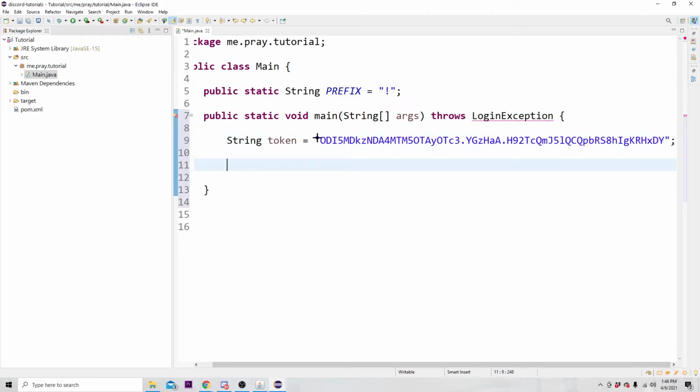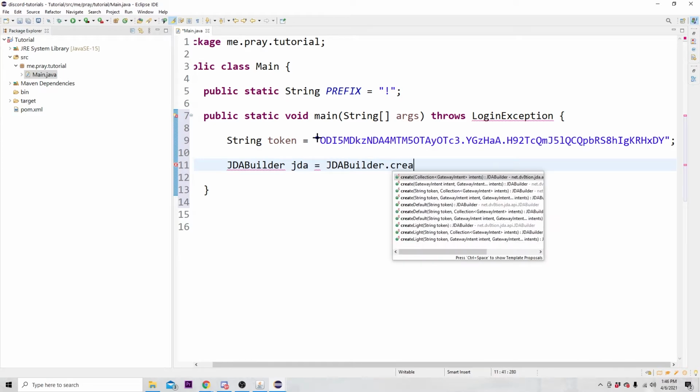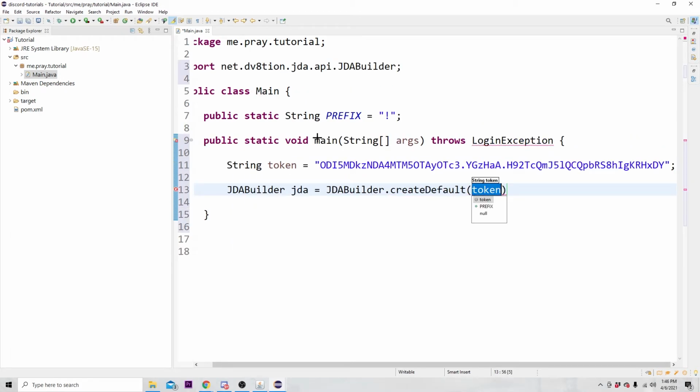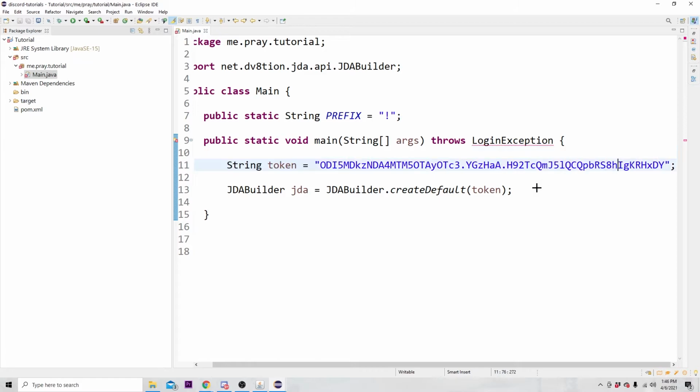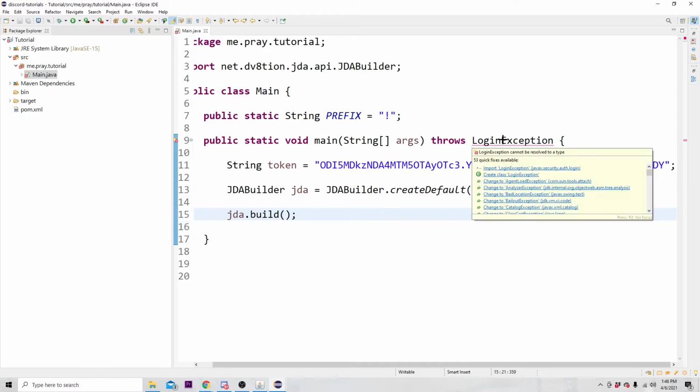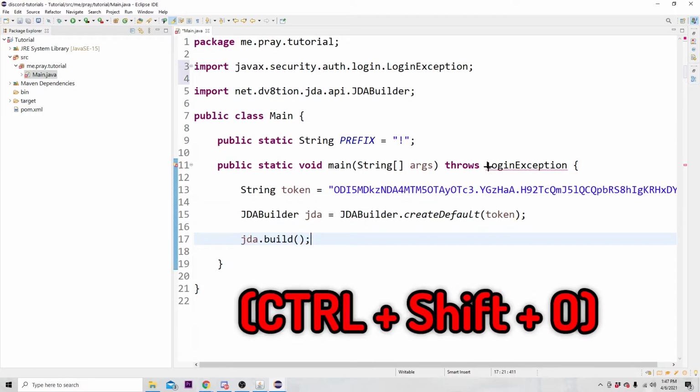Now we need to do a few more things before we can actually turn the bot on. So JDA builder, JDA equals JDABuilder.createDefault, and then we're just going to pass through token. Now if you wanted to, you could paste this long thing into here, but for simplicity I like to organize it like this. Now we can just do JDA.build and it should work now. And we need to import LoginException, by the way.